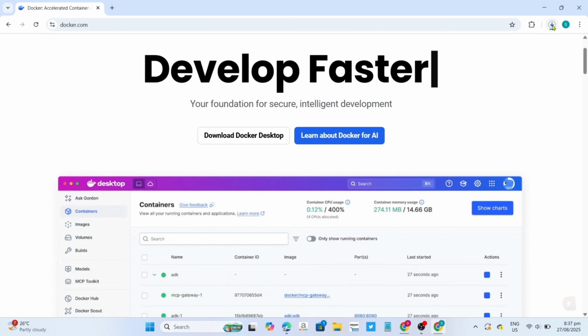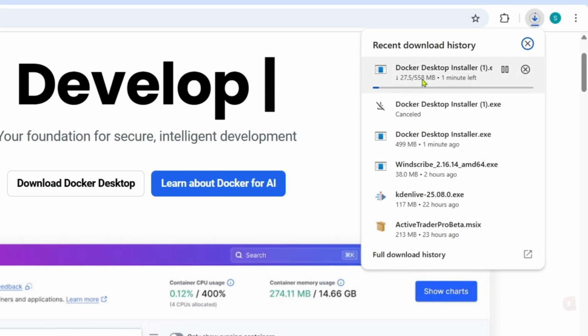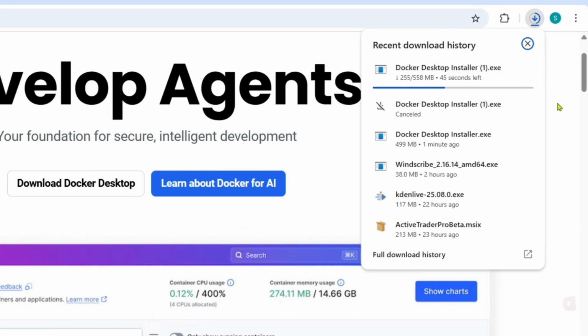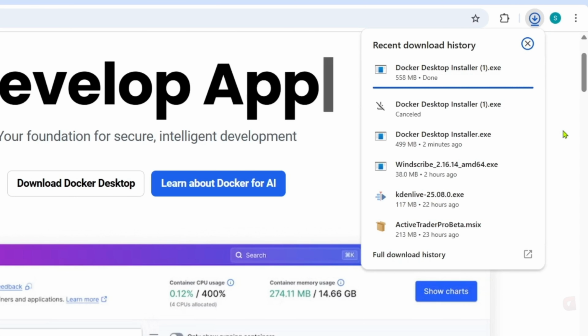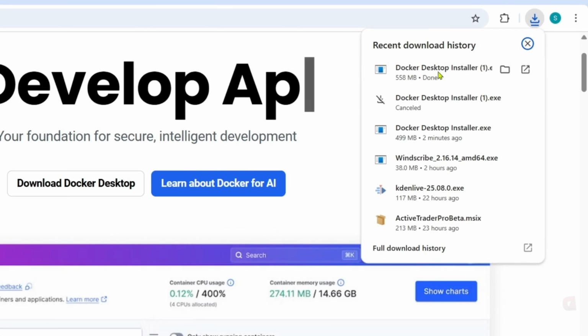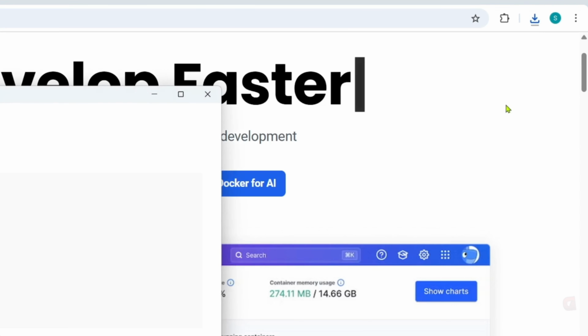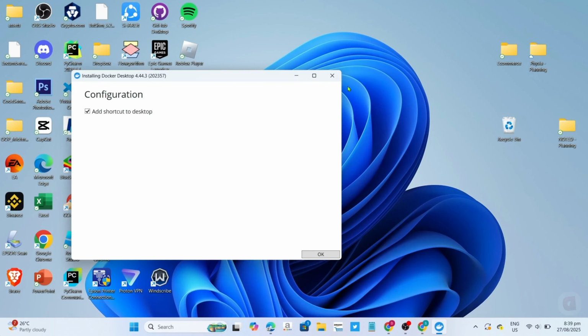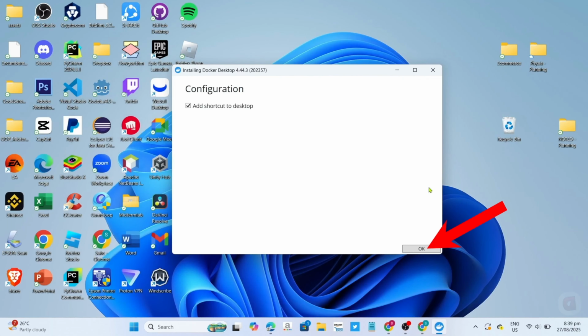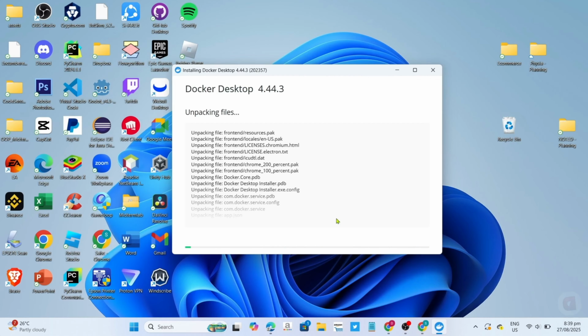After that, your Docker installer will start downloading. Just wait for it to finish. Once it's finished, you can click the file to start installing the app. Then you will begin the installation setup. After clicking it, your Docker Desktop will start installing. Just wait for it to finish.